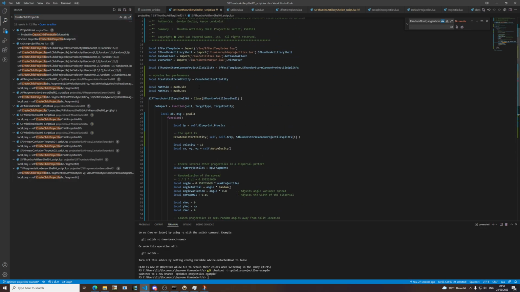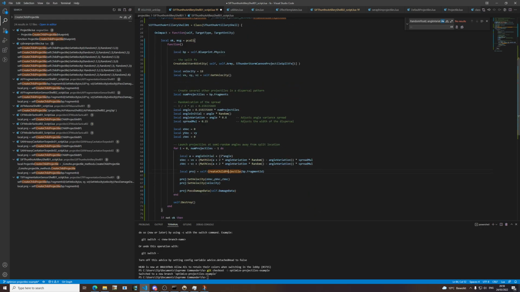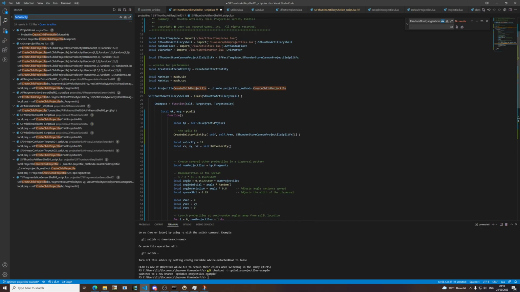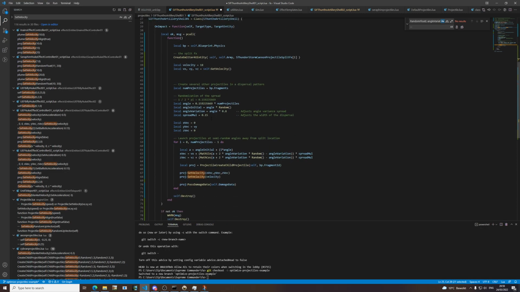So here we have a local projectile equals g.moho.projectile_methods.new. So we can turn this into an upvalue, just like that. Then we set its velocity twice, which I think is projectile set velocity, moho.projectile_methods. Now we set the velocity here twice.